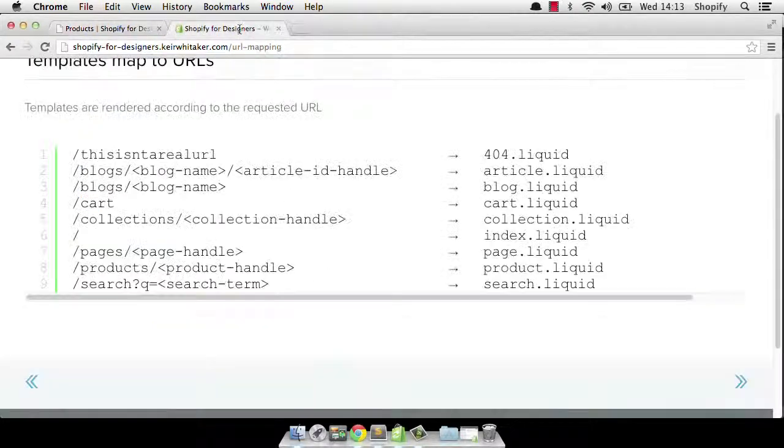There's not a lot to it. There's really only these 9 main templates here that you'll be dealing with when you're building a theme. And as I said, these are the patterns that will help you identify which particular template will be rendered as a result.